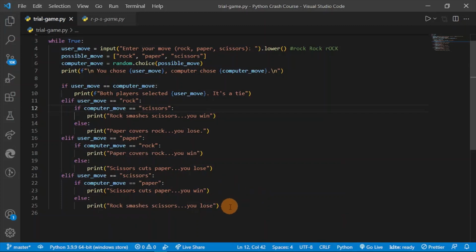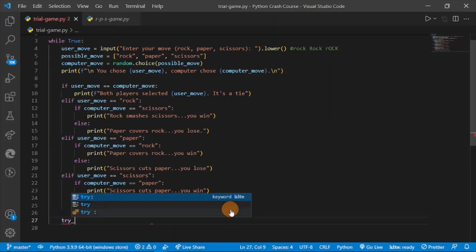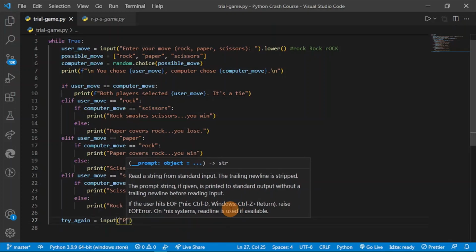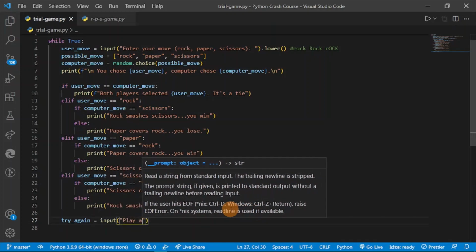Okay, so now I want us to create a variable that would ask the user if he wants to play again. Okay, so I'm going to come and be in line with the elif statement and create a variable called play again or try again. Okay, let me make it try again. We ask the user for an input. And what is this input? Okay, so you want to ask play again.